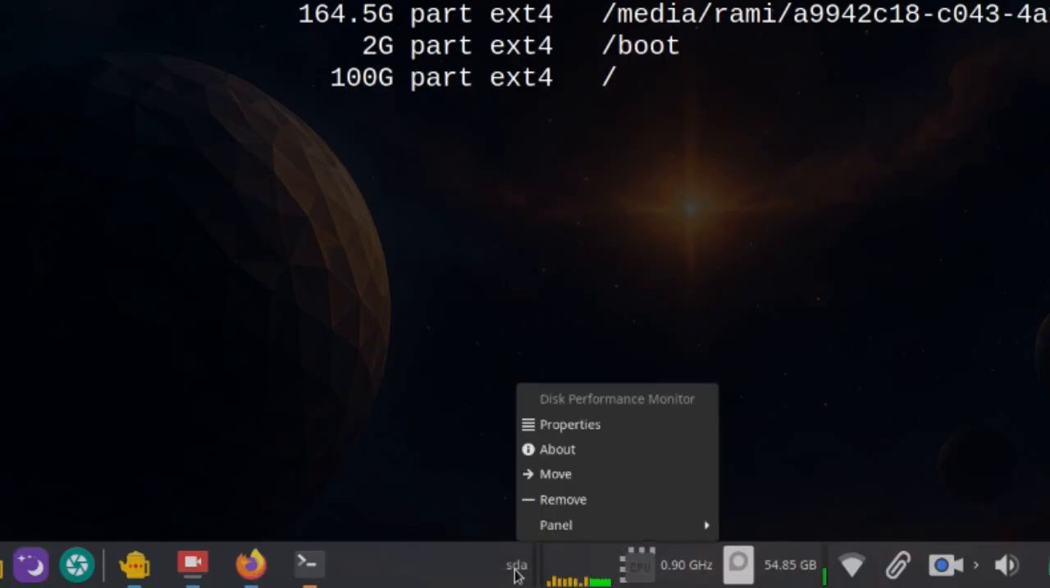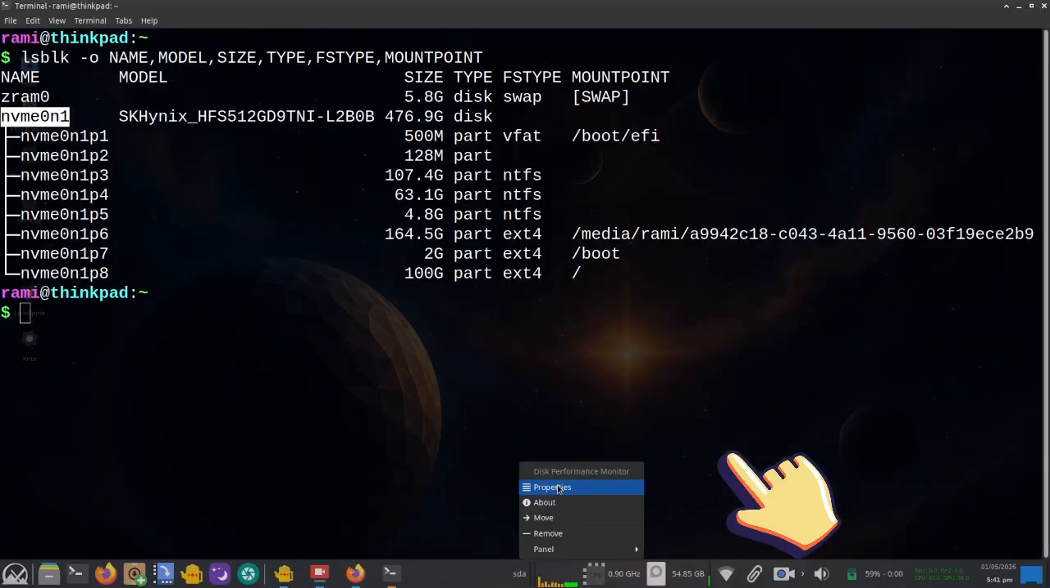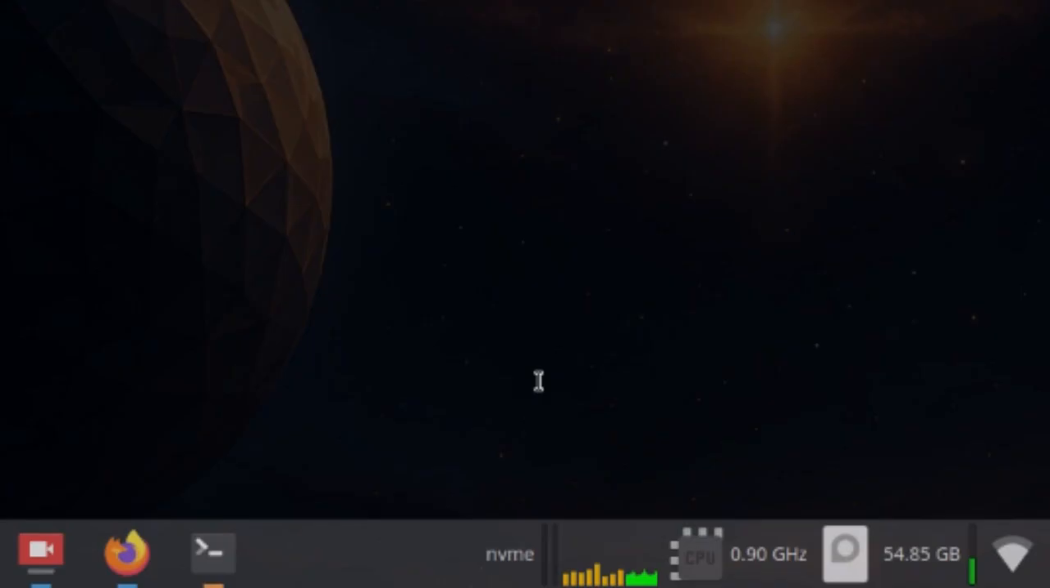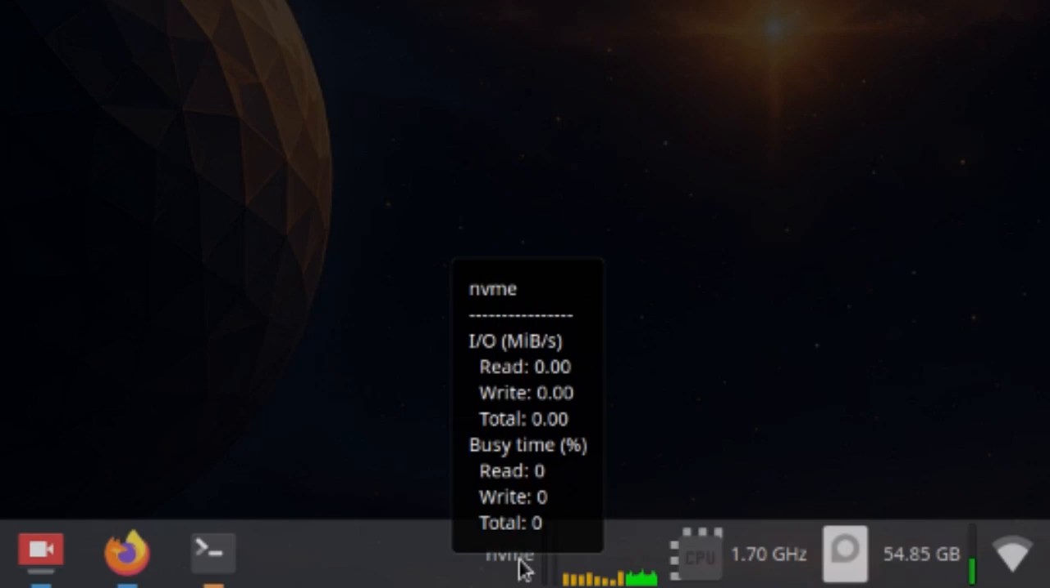Open the disk monitor properties, then paste nvme0n1 into the device field. I'll additionally edit the name to reflect my device, NVMe. Notice that it now shows statistics like input/output megabytes and busy time percentages. It works. You're all set.